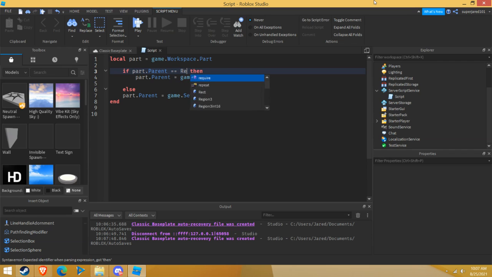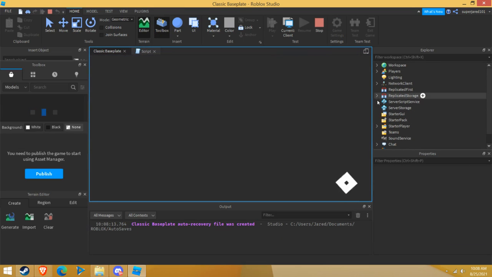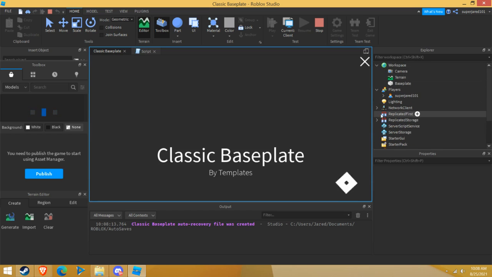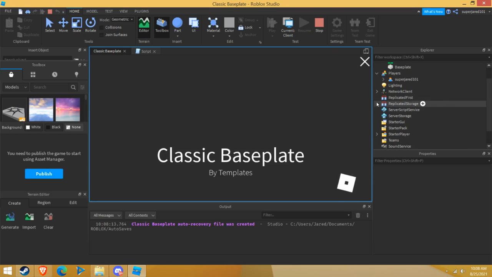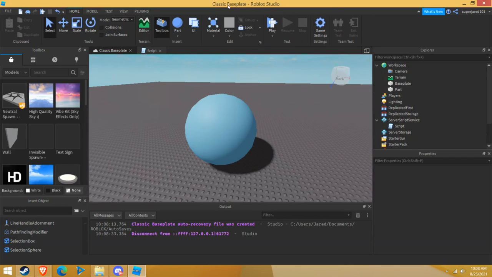If part.parent equals replicated. What's weird is because you could put workspace, replicated first. Then part.parent equals game.ReplicatedStorage. And if it's not true, and it actually goes to this, the part.parent should be ServerStorage. Oh man. Wait, where'd it go? Oh wait, the part just disappeared. That shouldn't have happened. I wonder where the part went. Yeah, the part just vanished.